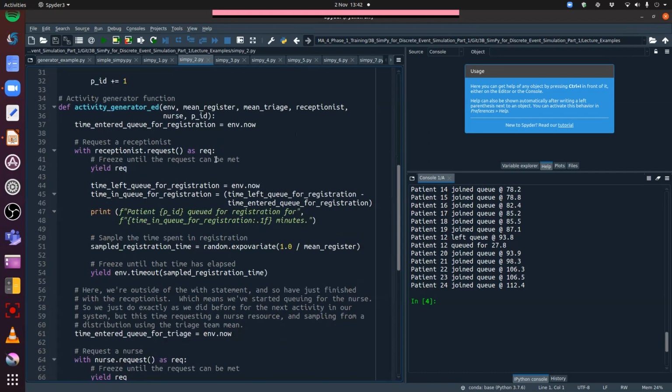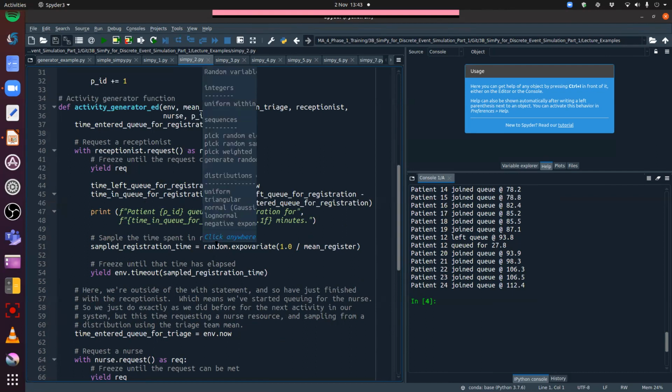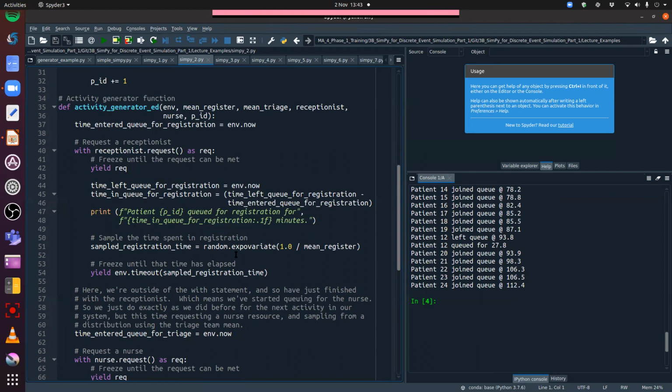And within the with statement, I say, and I need all of this to be done whilst you've got the receptionist hold. Okay, so the first thing to do is freeze in place until that request can be met. Then I'll calculate the time at which they left, and so that allows me to calculate the total time they were queuing. I'll print a message. Then I'll sample the time that they're going to spend in registration in this activity. So I can use the mean register variable that I passed in, and then I'll freeze in place until that time's elapsed. So exactly the same as before, exactly the same principle.